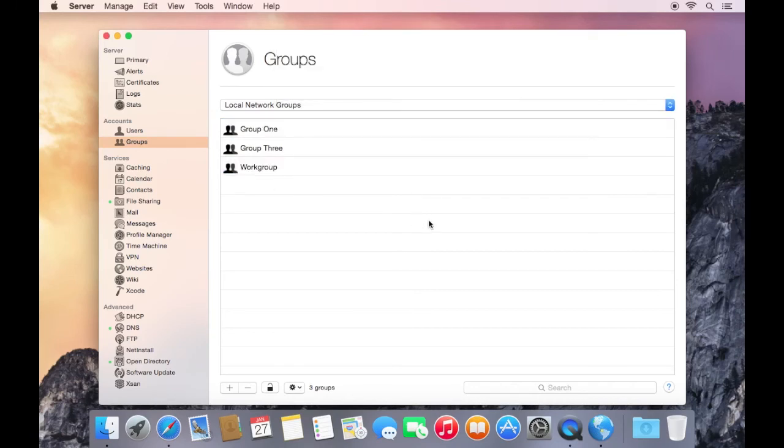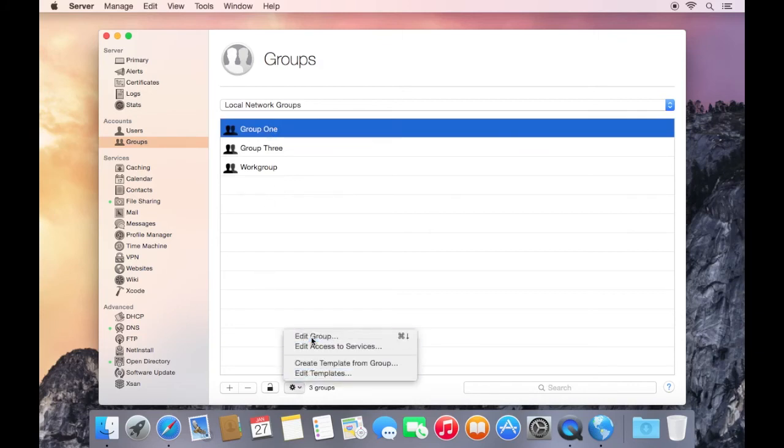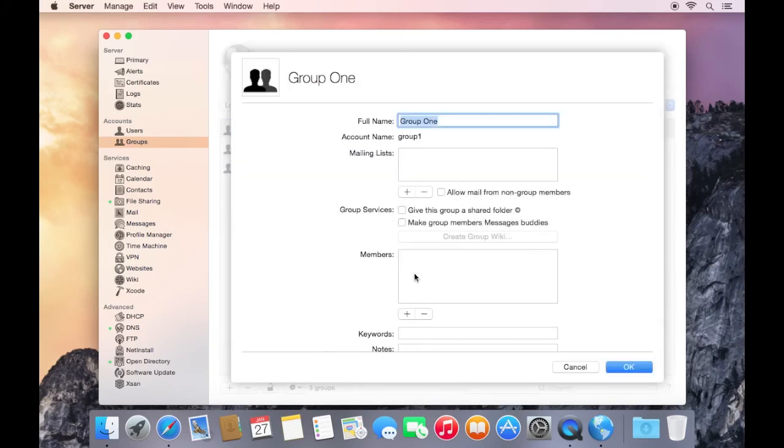To define users the group consists of, open the Edit window. In the Members field, click the Add button to add a user. Enter the user's name and choose the user from the list. Click the Delete button to remove a user from a group. Click OK.